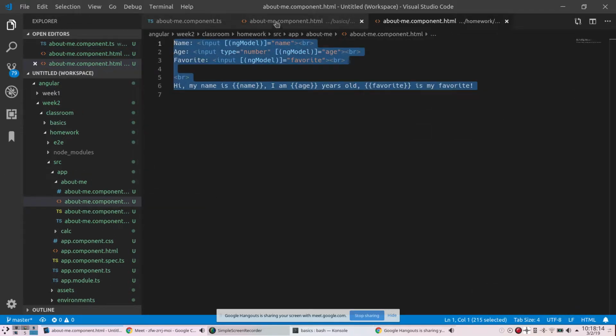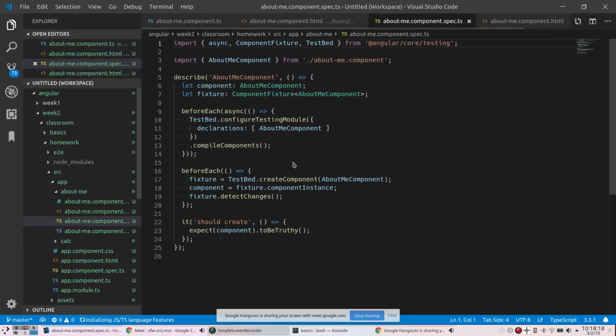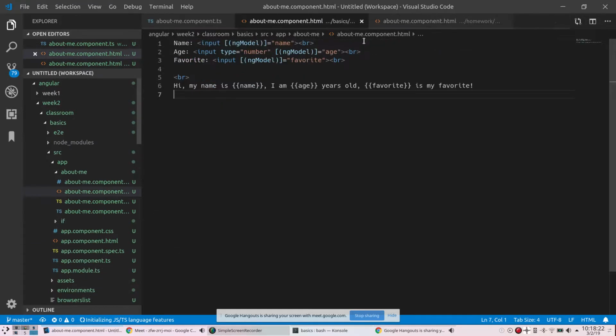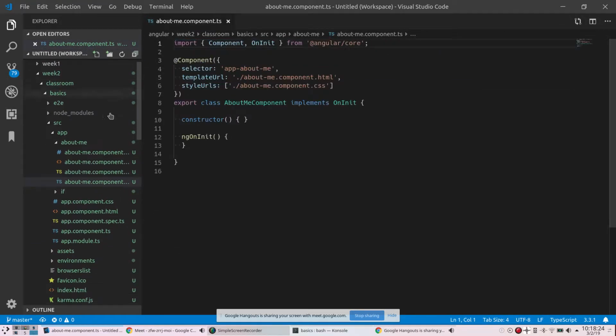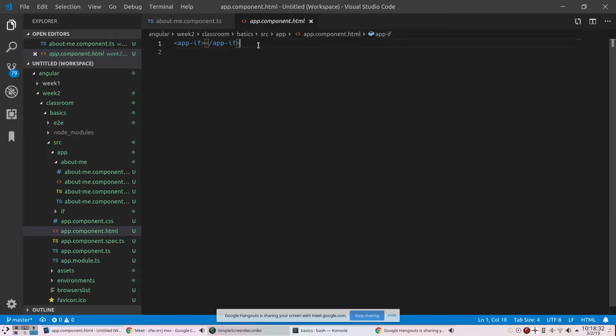I am going to just verbatim copy what we did from the homework. So, oops. There wasn't anything there. Okay, awesome. So, and let me just go ahead and add this into my component here.